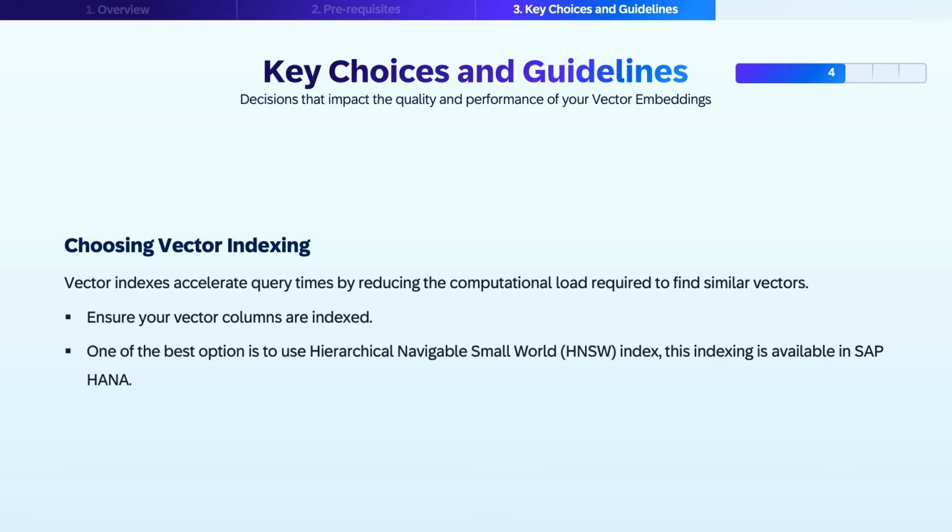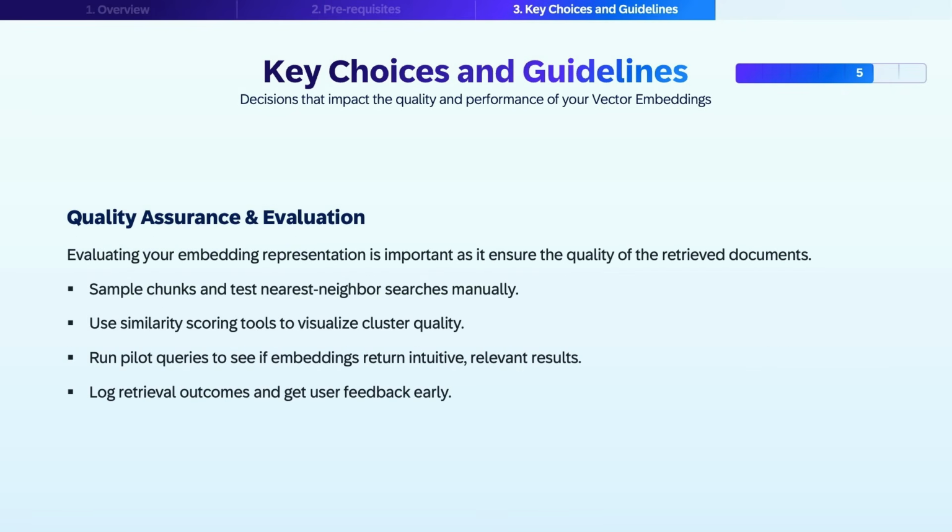Performance is very important when dealing with large knowledge bases or when the number of user queries is high. Vector indexes come to the rescue as they accelerate query time significantly. You need to ensure that you have a vector column and index. Hierarchical navigable small world, or HNSW index, is one of the best options, which is also the one that's available in SAP HANA.